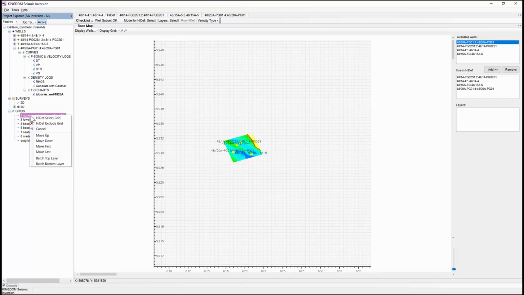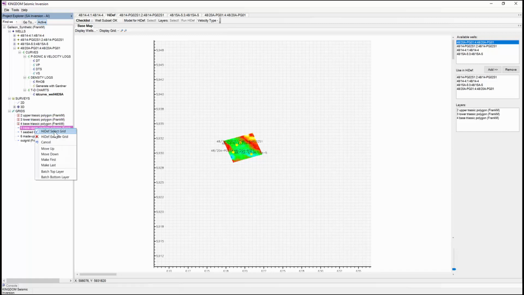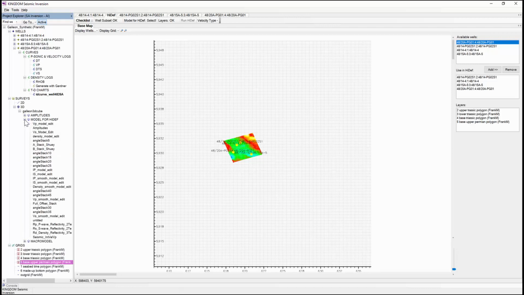So here we're going to select high def grid for upper Triassic, select for lower Triassic, for base Triassic, and when we select the base upper Permian, we want to click on Finished Apply Changes. And then the third data type that we need, if we select this, is our model for high def. And this is the Seismic Interval VP model that we are going to want to use.